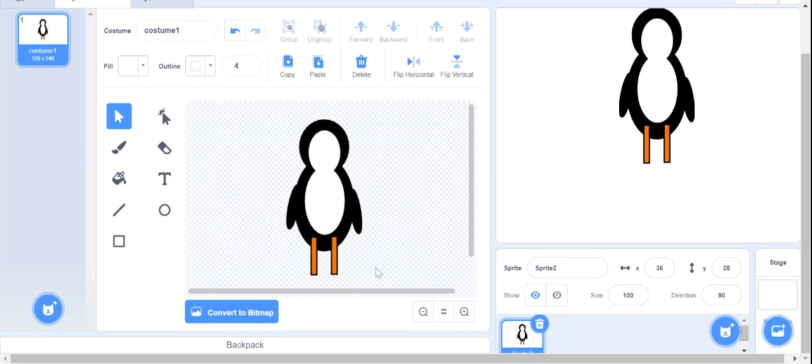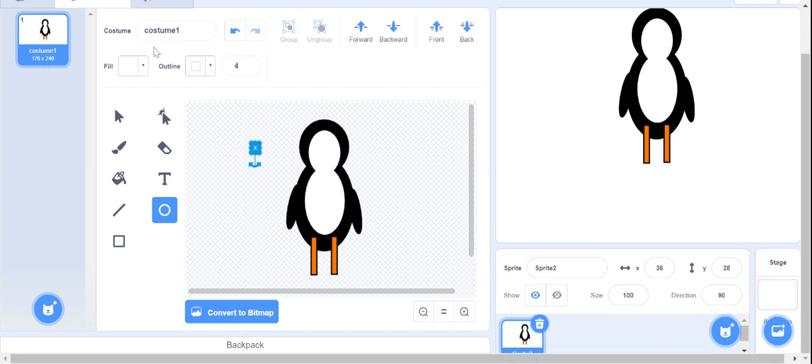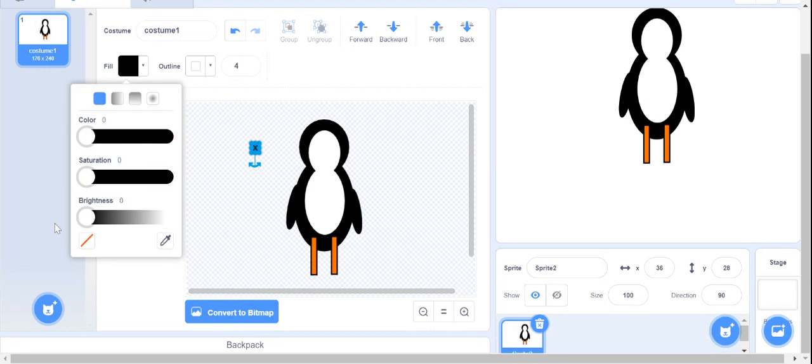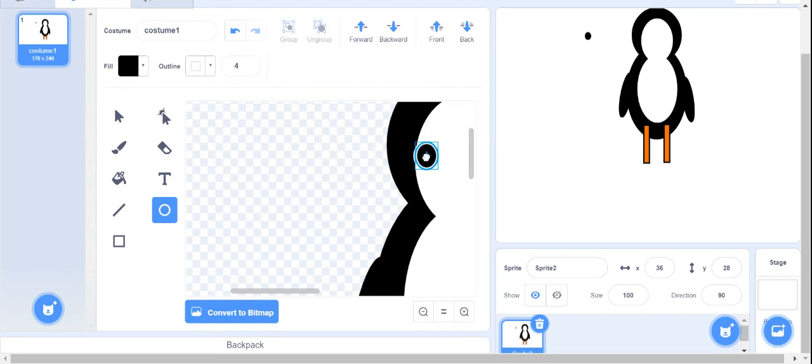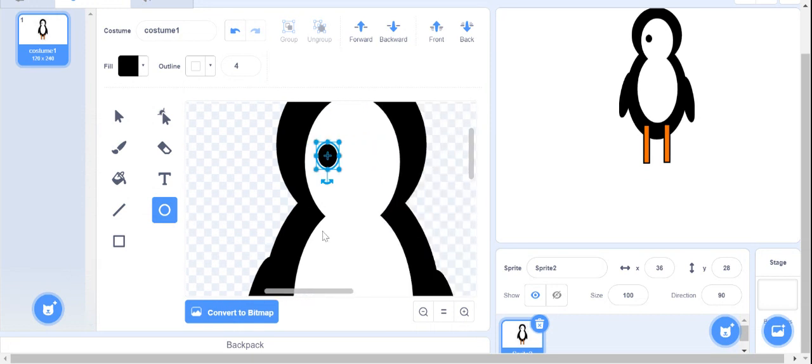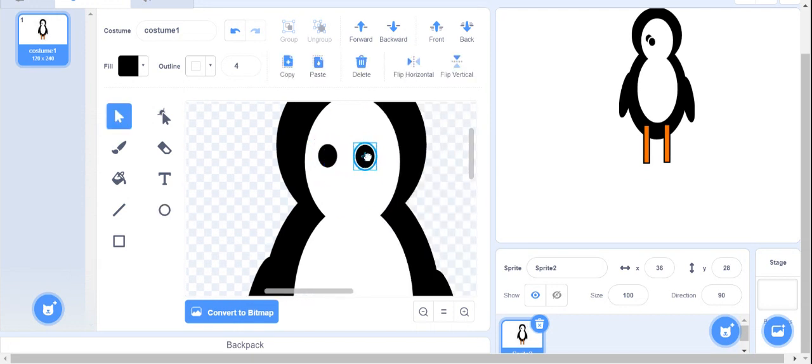Now that I've made the body and legs, I want to make a face for my penguin. So I'm going to use the circle tool again, and I'm going to be making two eyes. I want these to be black. And if I need to, I can zoom in to have a little bit more control. So I've got one eye, and I've just copied and pasted that for a second eye.